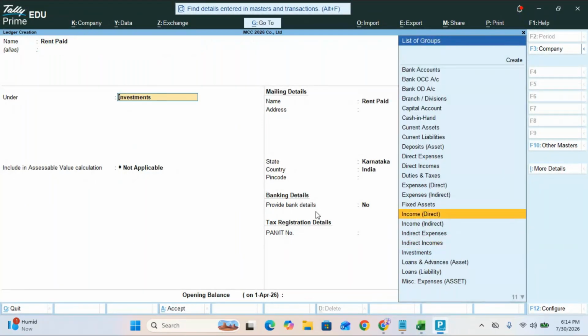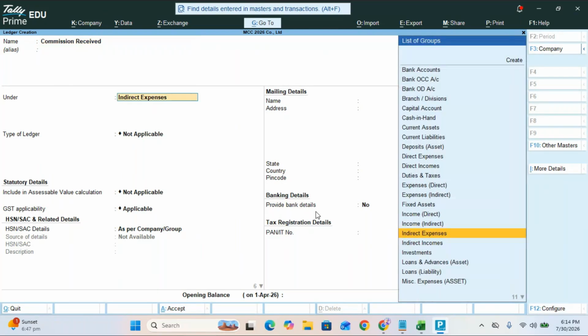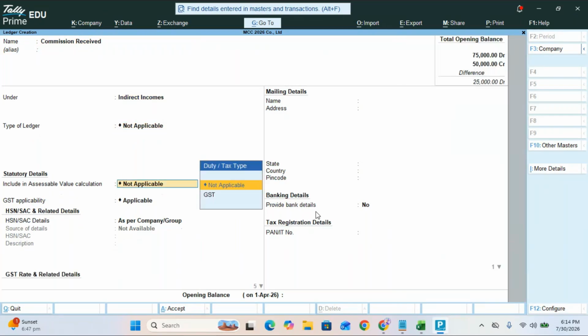This will come under indirect expenses. Select the group and press Control A. It will save. And commission received. This is indirect income. Save this one.